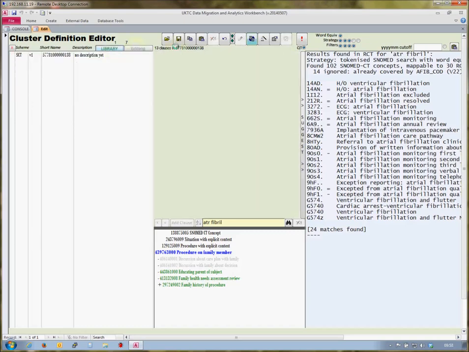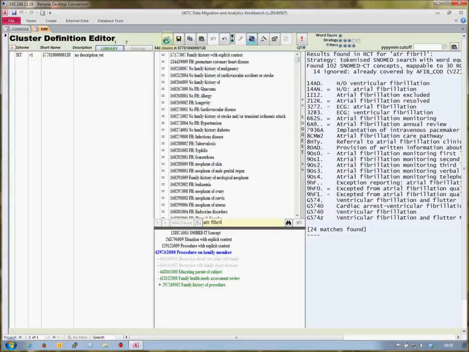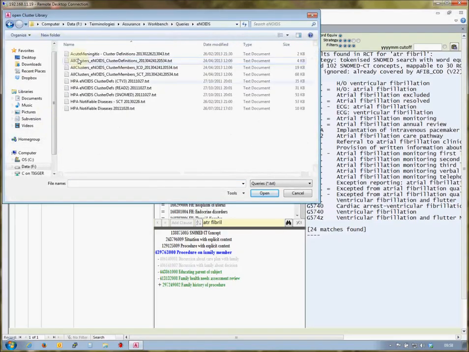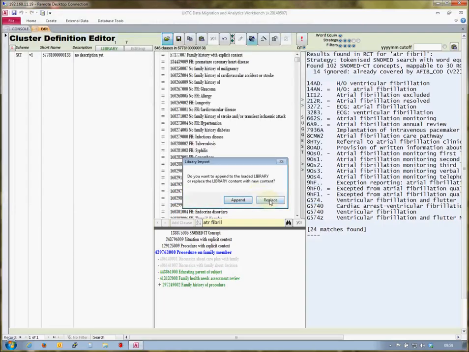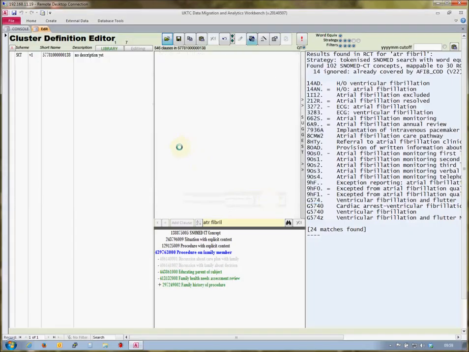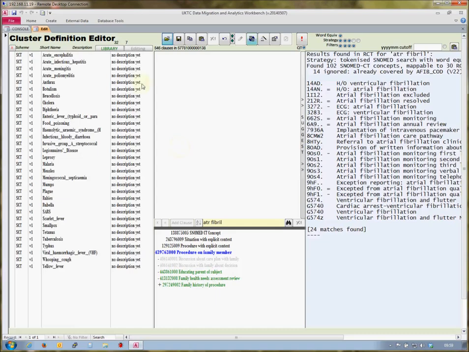To demonstrate this, I'm going to load some more previously created cluster definitions that relate to infectious diseases. I'm going to replace the long family history subset in the library. So now we've got about 32 different clusters, each of them authored a couple of years ago, looking at trying to encode the sets of diagnoses that would indicate a patient had a statutory notifiable infectious disease.